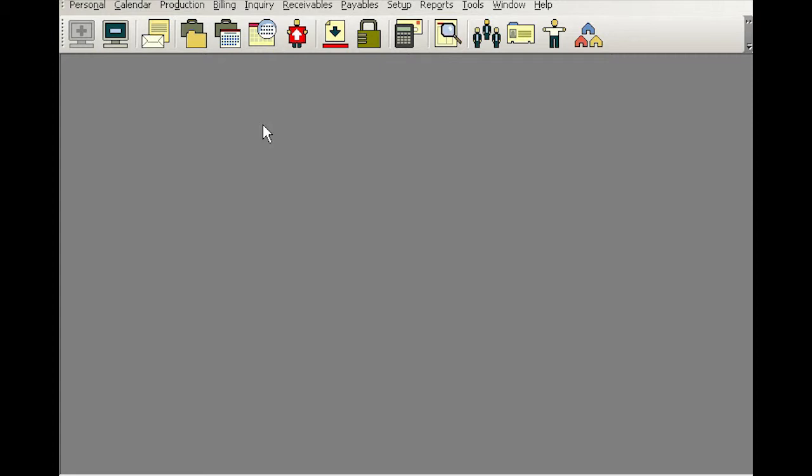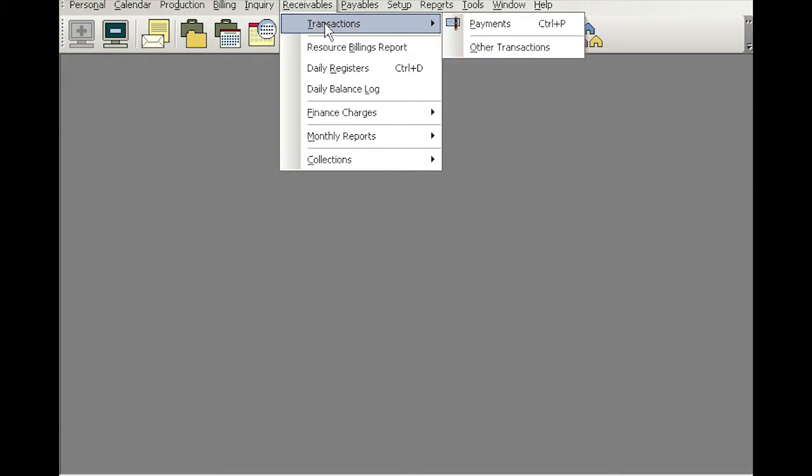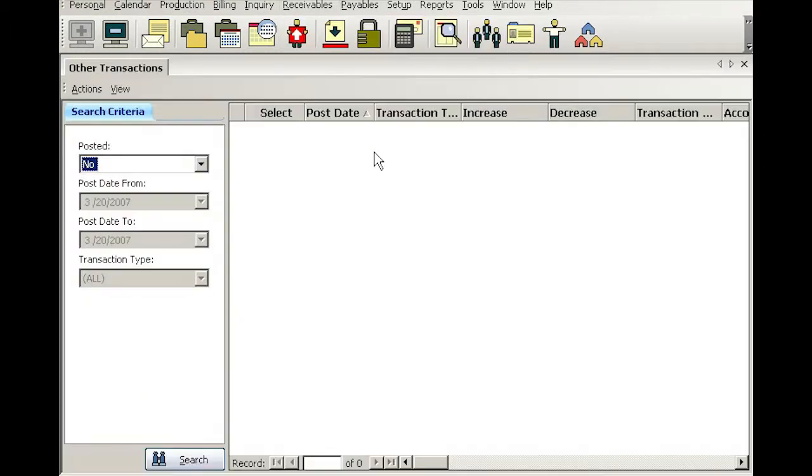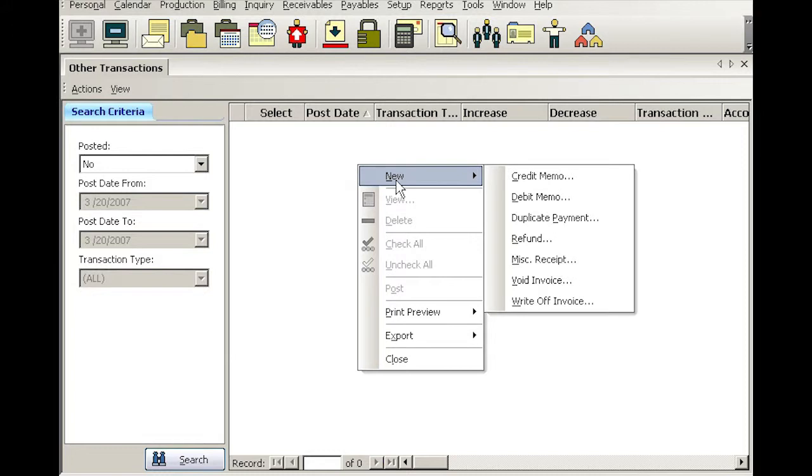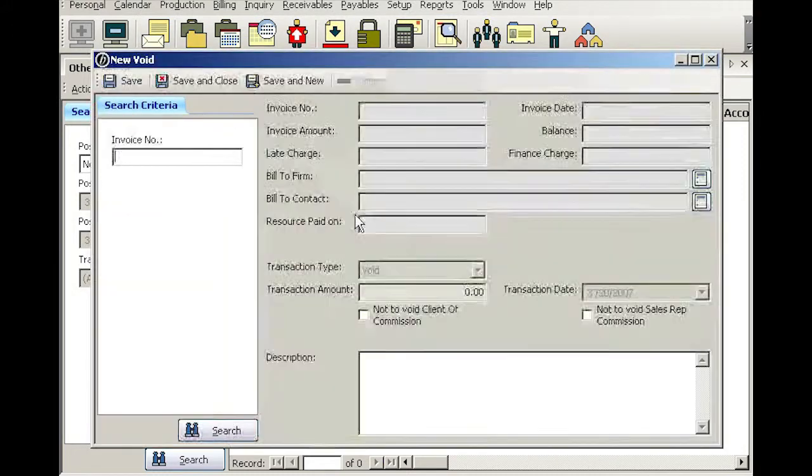Now, even though voiding an invoice is an accounts receivable function, and we have a movie that shows in detail how to do that, as a billing person, you might have to know this too. So let's go quickly look at that. You will go into Receivables, Transactions, and Other Transactions, and simply right-click New, and then pick a function called Void Invoice.